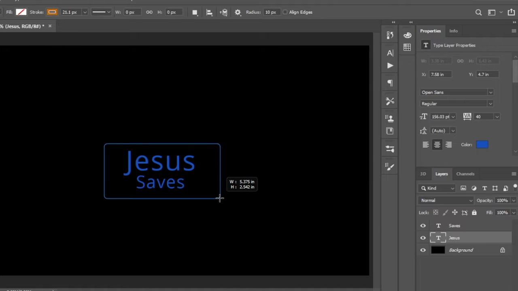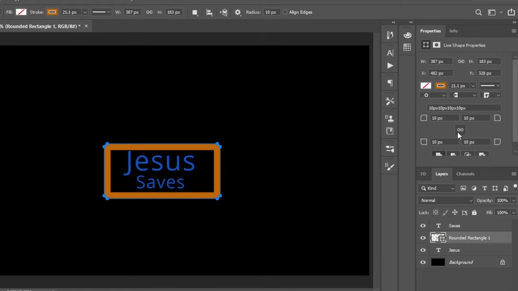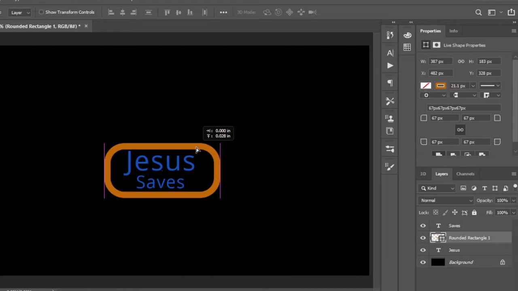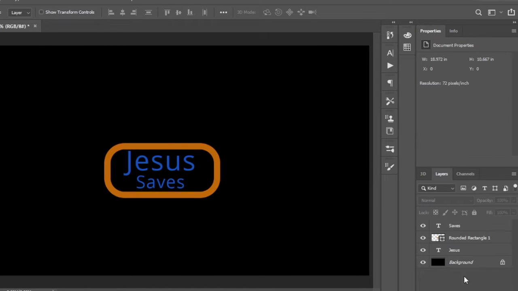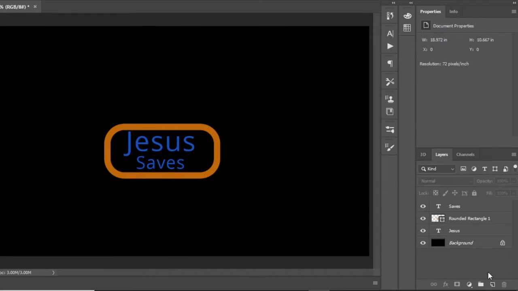Make a rectangle around the text. And create a rounded corner. First link this together and set the corner size to 67 pixels. Try adjusting the rectangle shape to make it balance. Create a little adjustment by clicking on the adjustment layer.